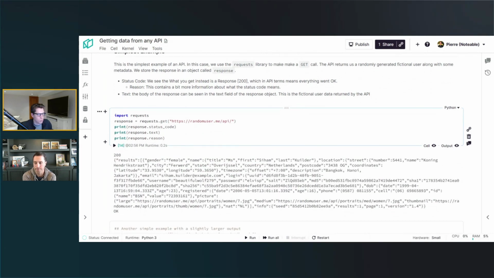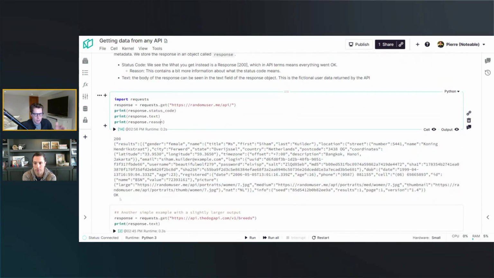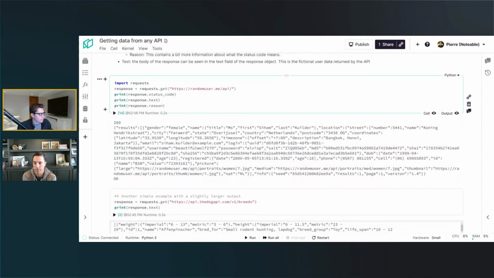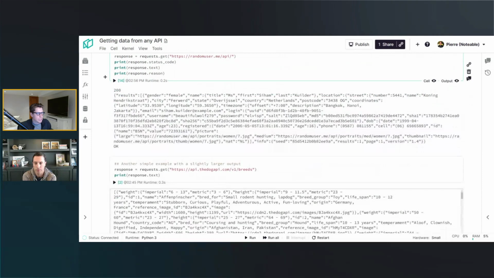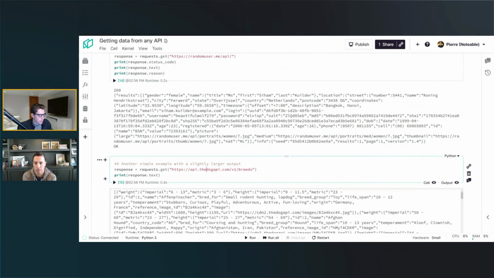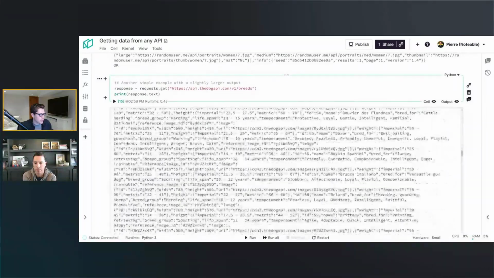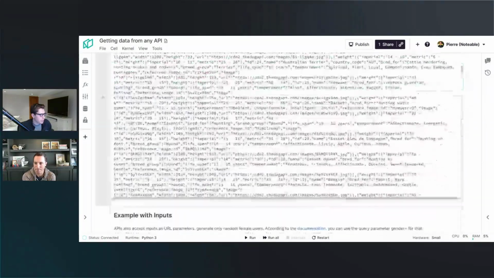So the status code is 200. The text, that's what the API returned to me. And the reason was, okay, everything went well. I got the dummy API call. Now what I can do is have a larger example with this API, living at dogoapi.com. So you see that's pretty expanded out. A lot of response, yep.